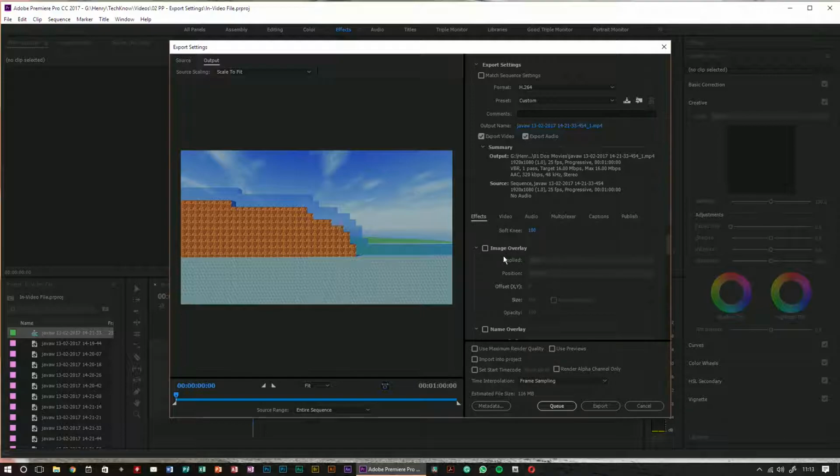The image overlay is whether you want an image to be laid over it. You can apply one, click choose, that'll take you to your directories on your computer, and you can find one, and then you can do the position, you can do the offsets, you can show where you want it to be, the size, and the opacity. Opacity meaning translucency or transparency. But I don't want that one now.